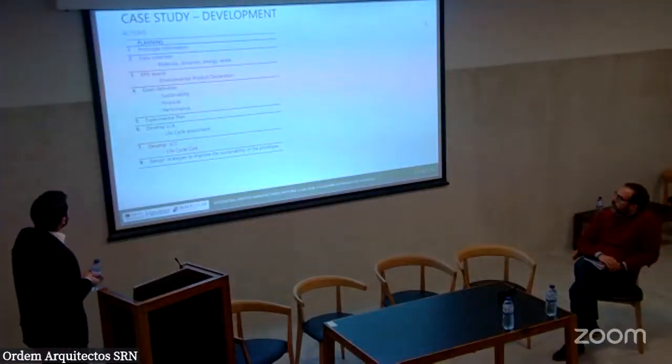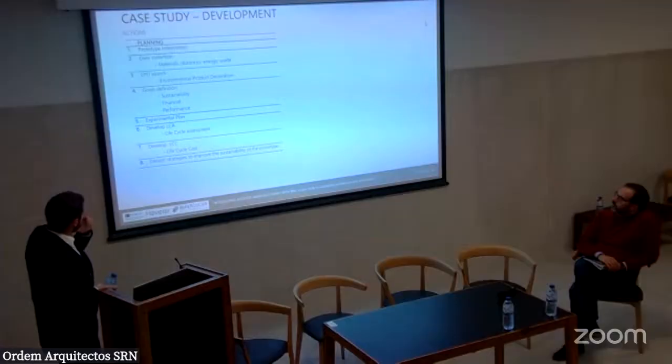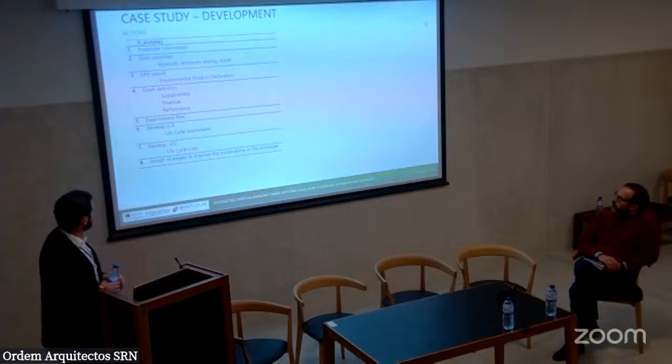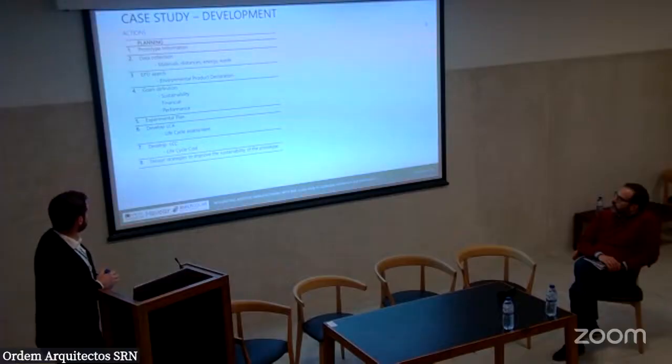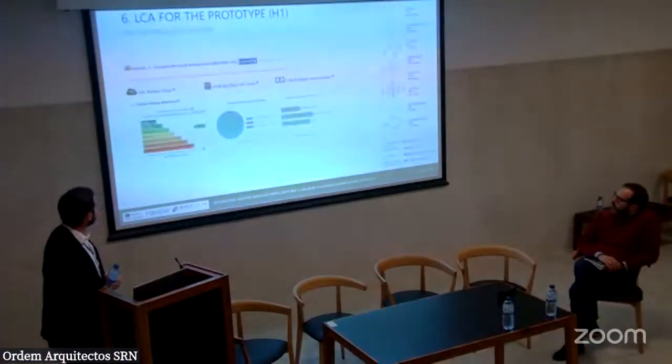In terms of the planning of the study, as I showed before, there's a prototype. We collected the data from the materials, the distance, energy consumption, the waste produced, the EPDs from the materials, the goals defined with the company in terms of sustainability, financial, and performance, and the experimental plan. Then we evaluated the LCA and created the design strategies. The life cycle cost was not possible to reach because they didn't have any costs, any financial part. The materials were more or less given by different companies.